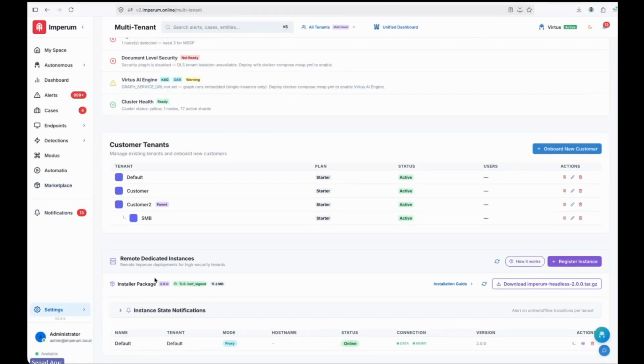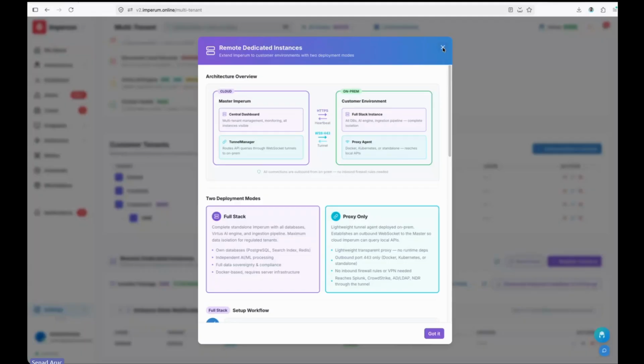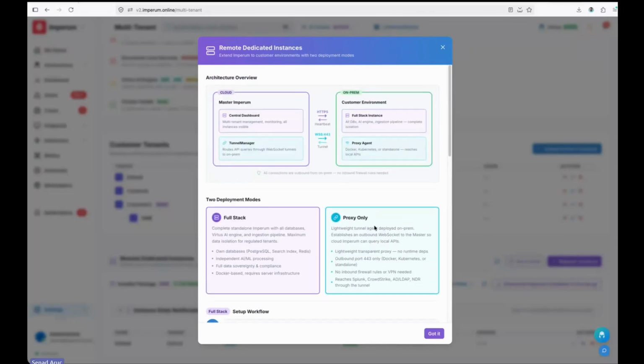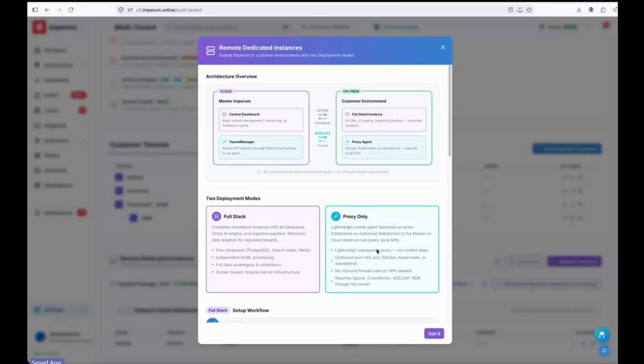From here, you have two deployment options. You can deploy a full stack with AI and keep everything fully on-prem, then forward only the alerts back to the main Imperum platform. Or you can deploy in proxy mode. In that model, you run an Imperum proxy on the customer premises. All on-prem technologies connect to that proxy, and the proxy forwards the data to Imperum. In this example, it is running in proxy mode.